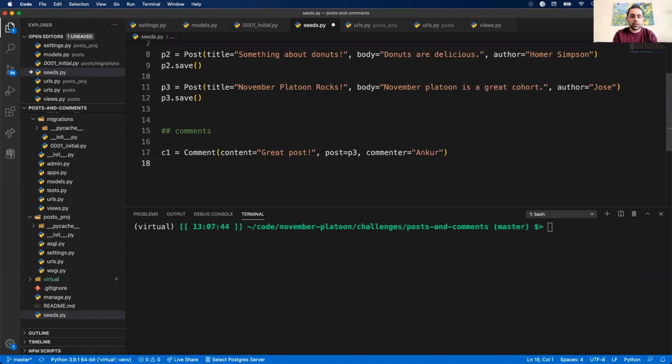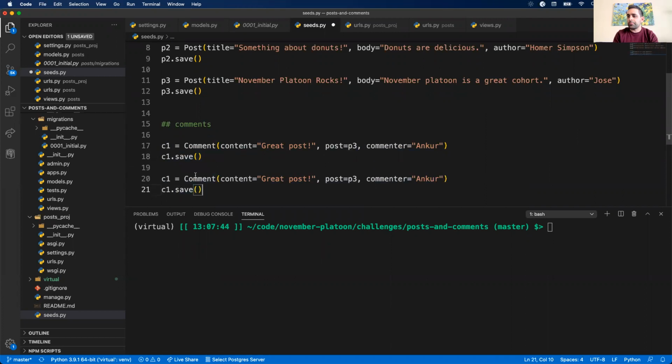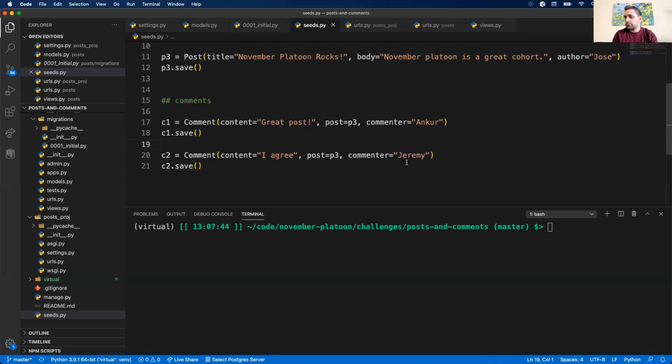All right, same thing. We've got to save this. So we'll do save. And then let's maybe do one more comment. C2 will be "I agree." And let's say that is Jerry. Okay. Any questions on what I'm typing up here?